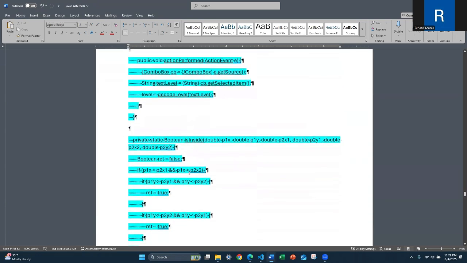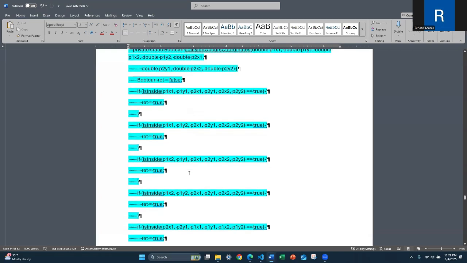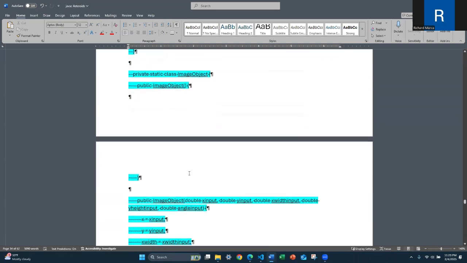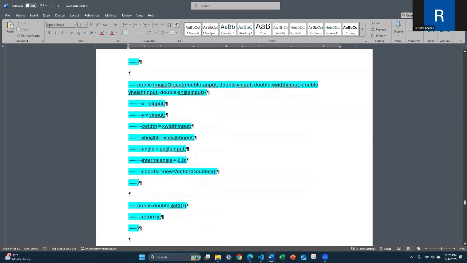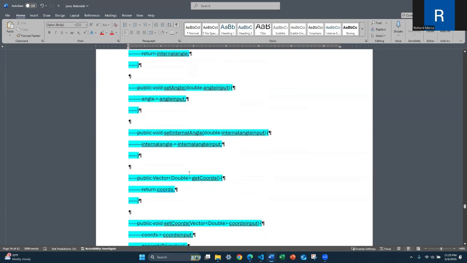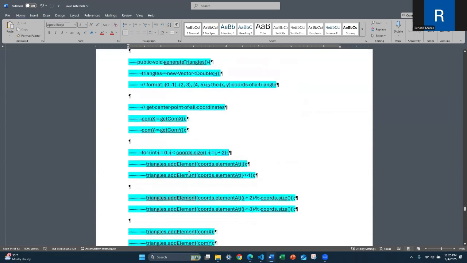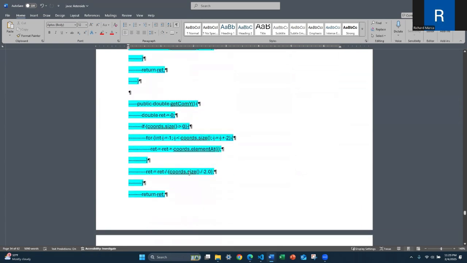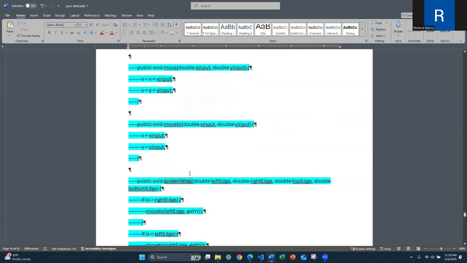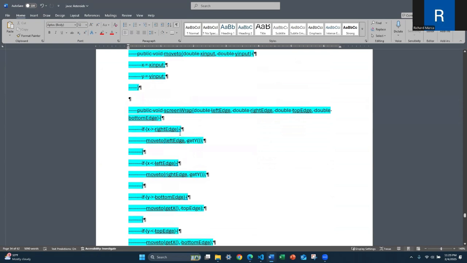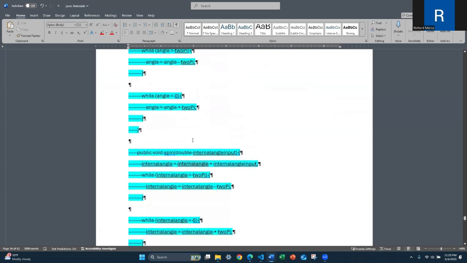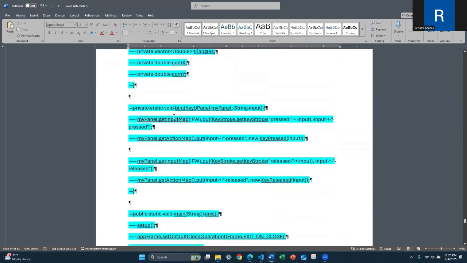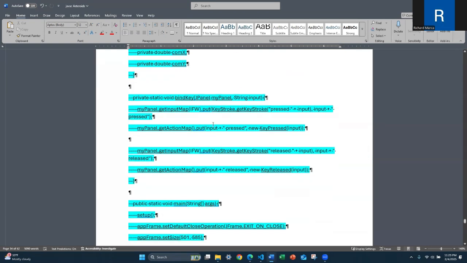This is all the same. The actions performed. Collision occurs has no change. Image object has no change. Set coordinates, the vectors, print triangle. Movements, the screen wrapping, rotating, the spin, it's the same. The bind keys.